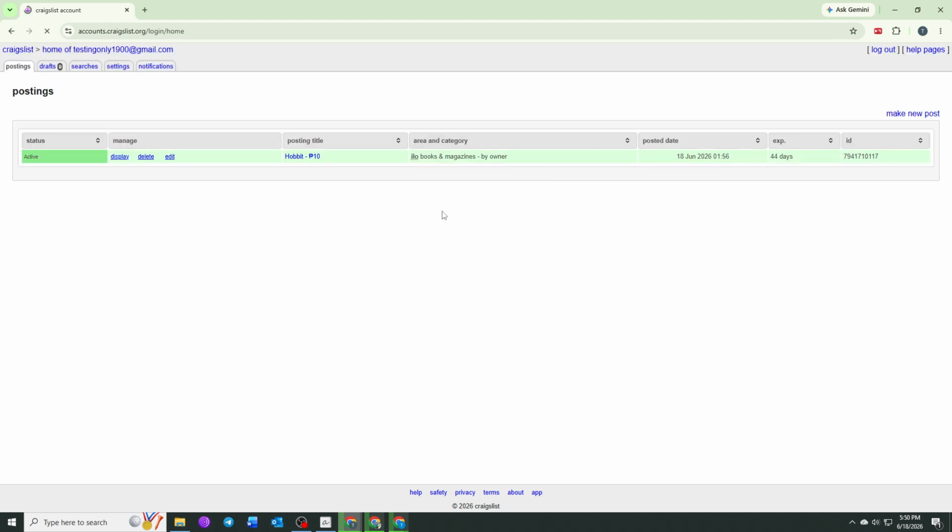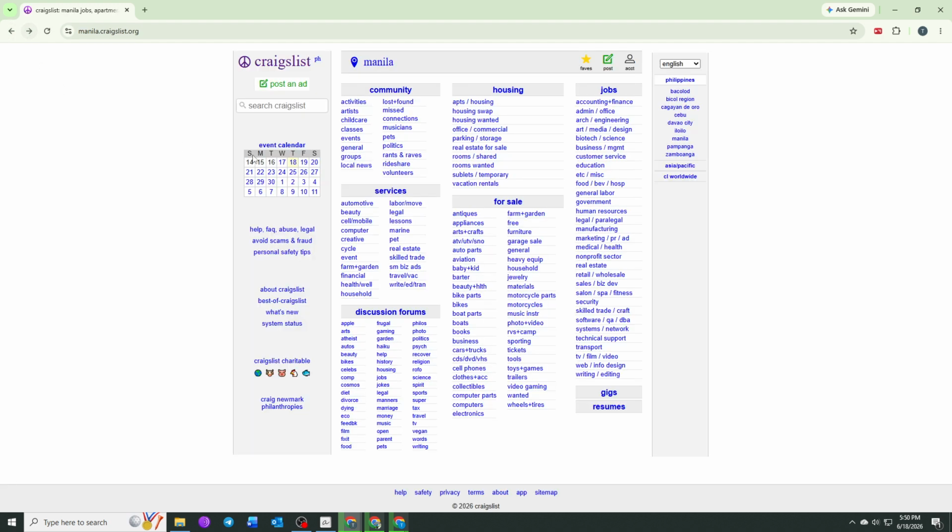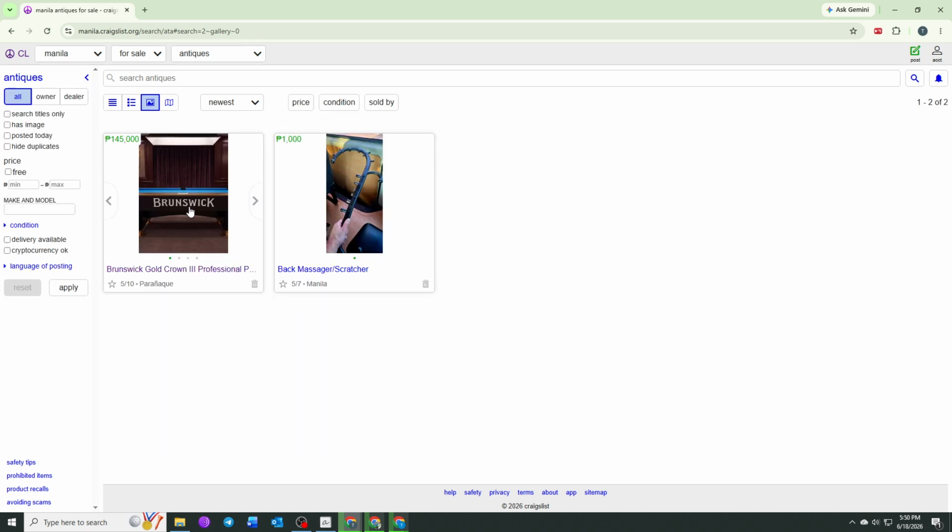This is where you'll find the various categories and listings available on the platform. You can browse through items for sale, services, housing, and many other categories depending on what you're looking for. To contact someone, the first thing you'll need to do is locate an advertisement that interests you. Browse through the available categories and open a listing that you'd like to learn more about. Once the advertisement opens, you'll be able to view the details, photos, and description provided by the seller.